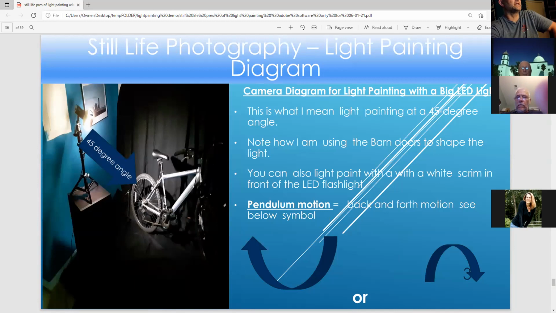And we could also make the light smaller by closing the barn doors. But also, with the power dimmer, you make it less. You want to think, moving from left to right, use your object when you light paint. So the idea is the same, that we're aiming at a 45-degree angle, and we're going back and forth.